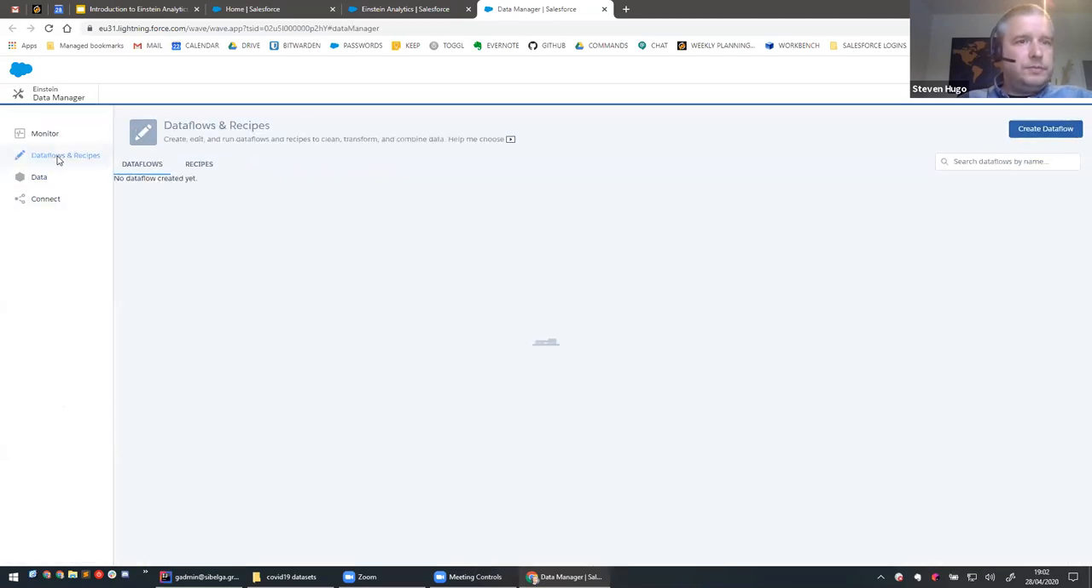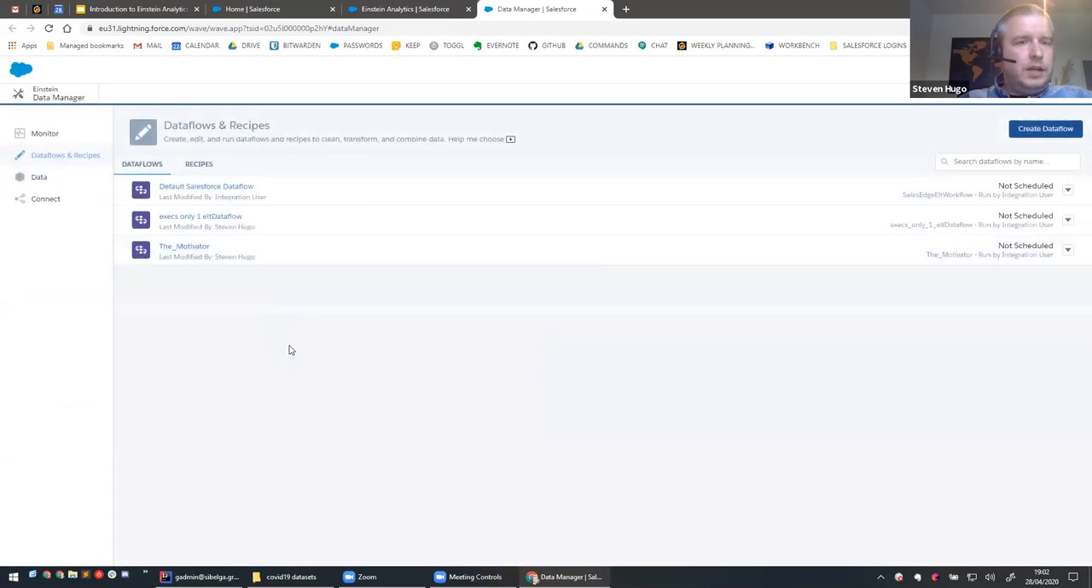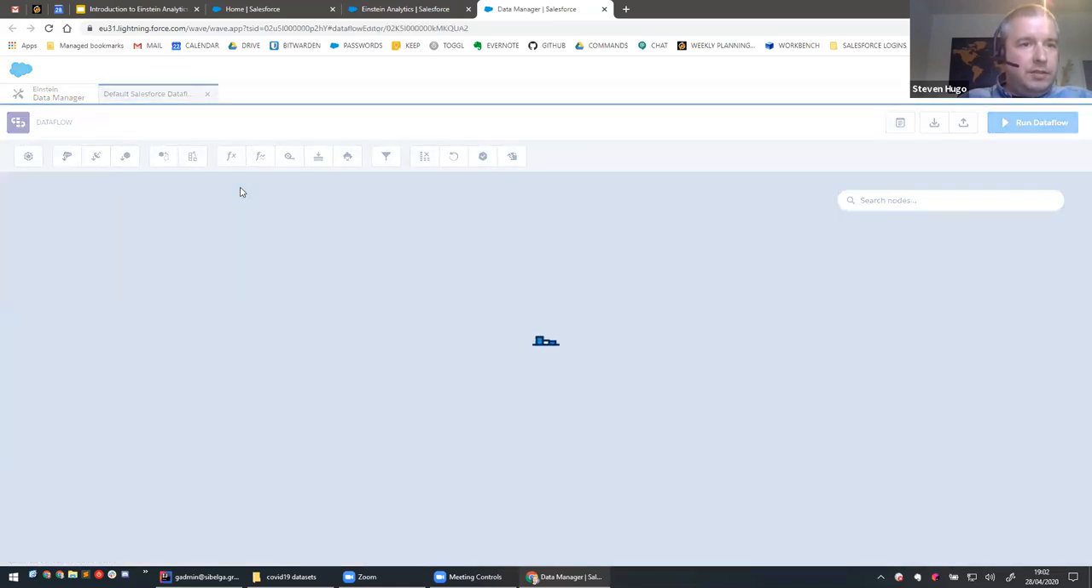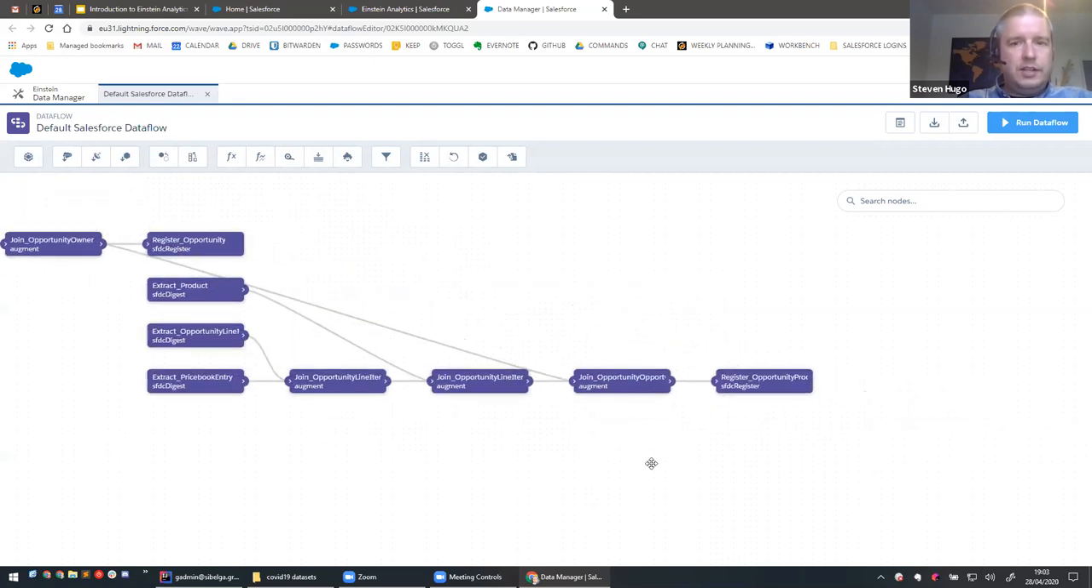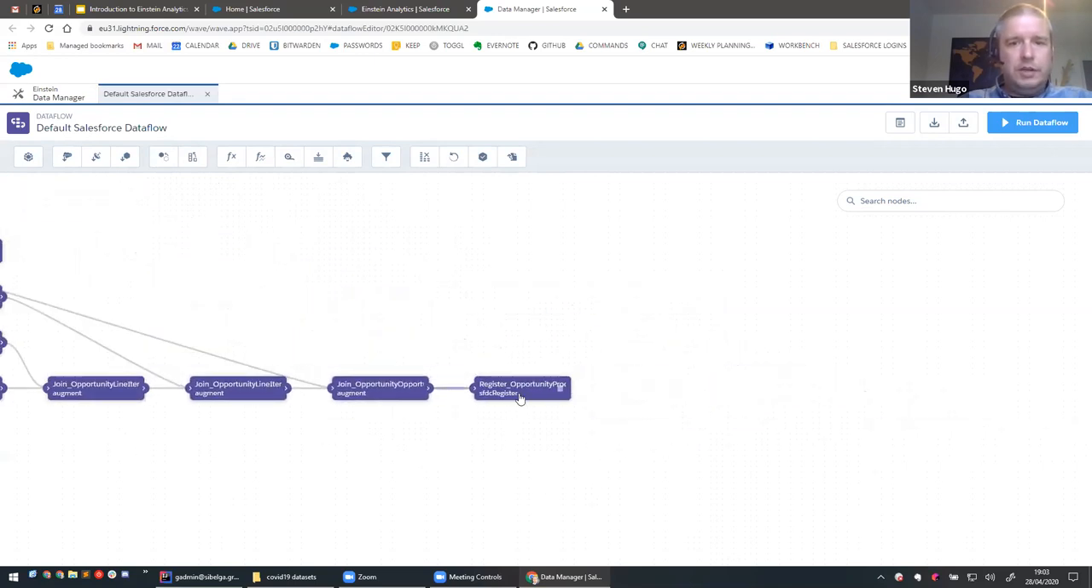Data flows. So this is the most important, and I think this is the most difficult part of Einstein Analytics. Let's just dive into one. This is a default Salesforce flow. How does this work? So you have to see it from left to right. It starts here and then it goes all the way to here, where it creates a data set.